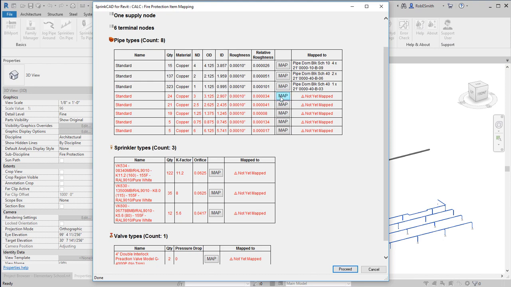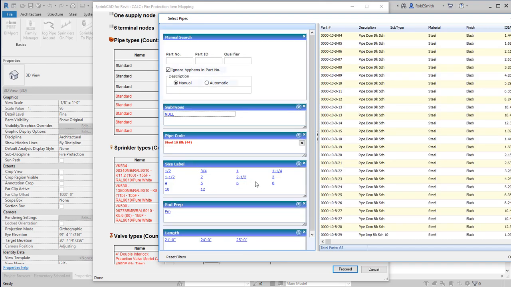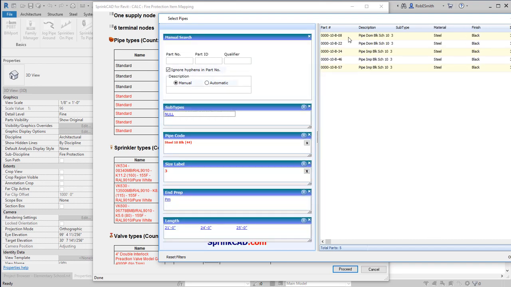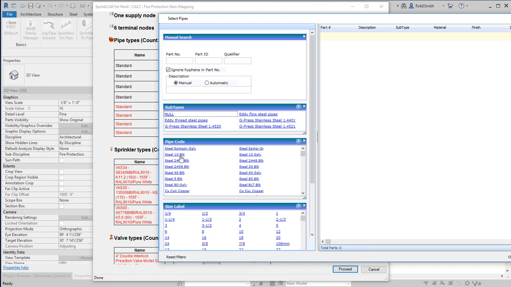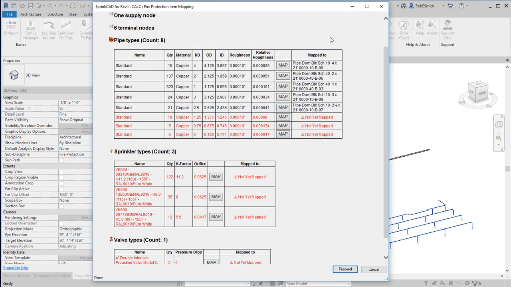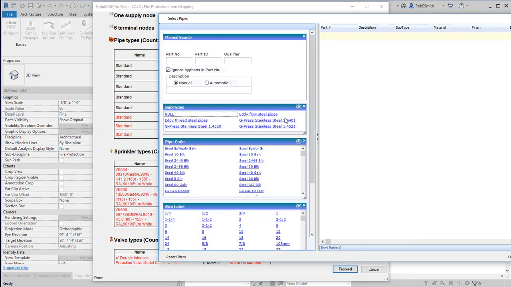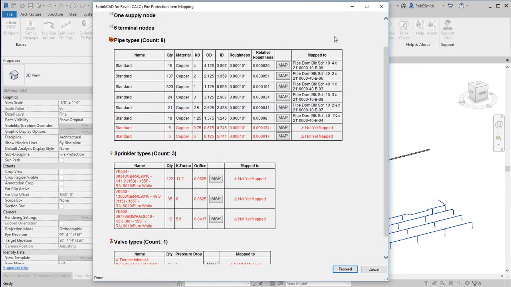and pick a record. 3-inch, so we're back into the Schedule 10 range, light wall pipe. Schedule 10, 3-inch, pick a record. 2.5-inch. Schedule 10 black, 2.5, select the record. 1.25 inch, so we're going back to Schedule 40. 1.25 inch, record.